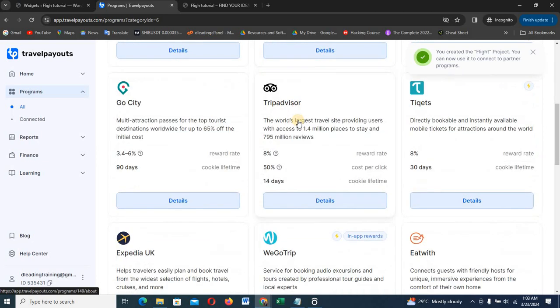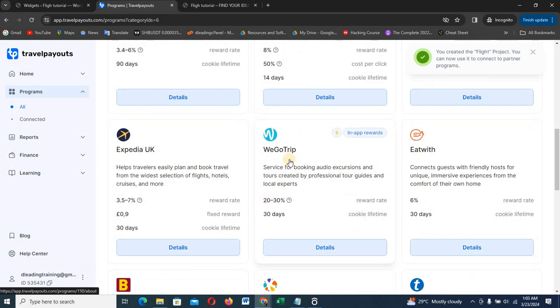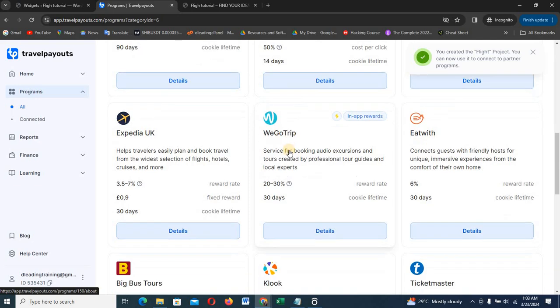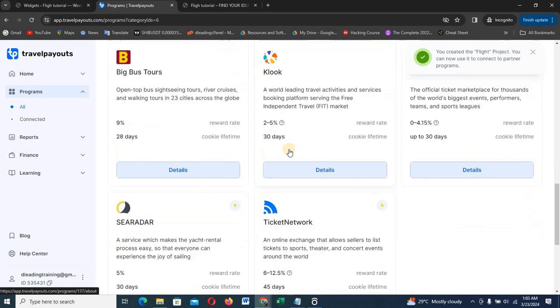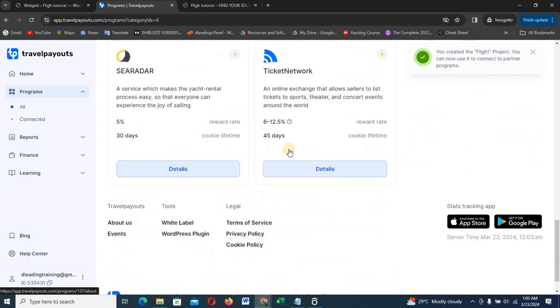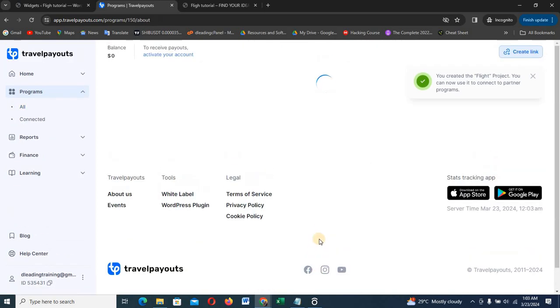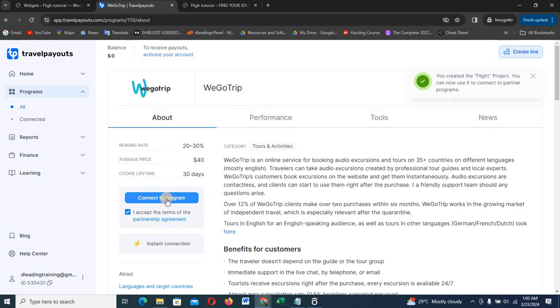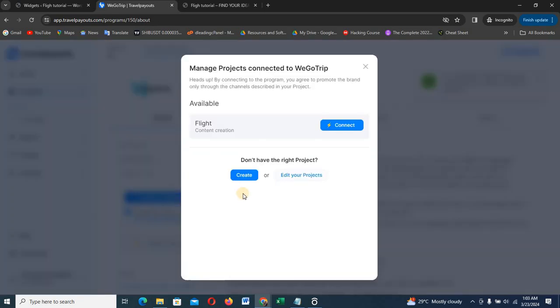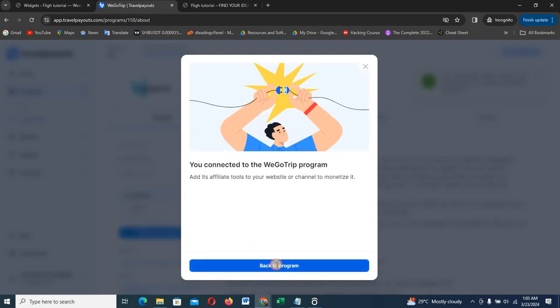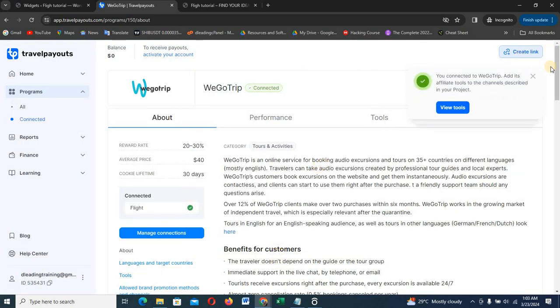You can use anything, but I just like the one I prefer. It's not a must. Yeah, I think I use this. Yeah, WeGoTrip. Let me check that. Yeah, I think that is what I use. That is what I use. WeGoTrip, you can use this. And don't forget, you will need to first connect. Click on details, and you need to connect your program. Once you connect, come here and click on connect to the program. After you connect, it might show you, oh, okay, click on back to program. Cool.